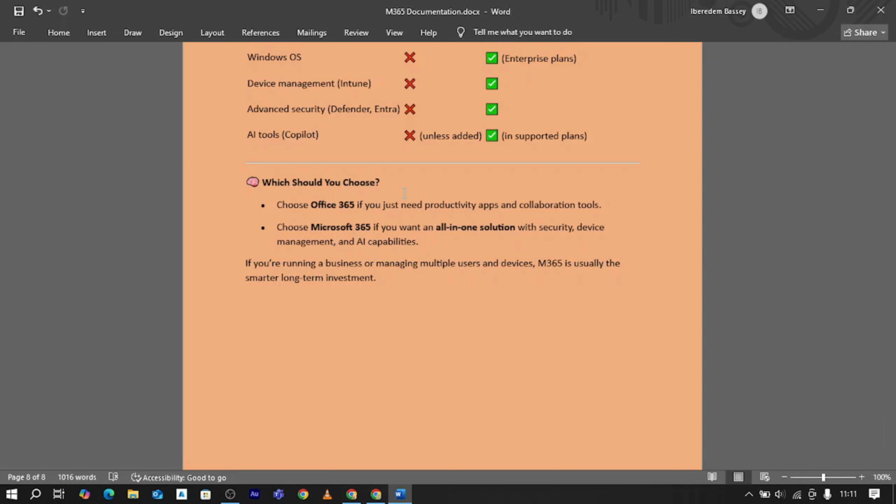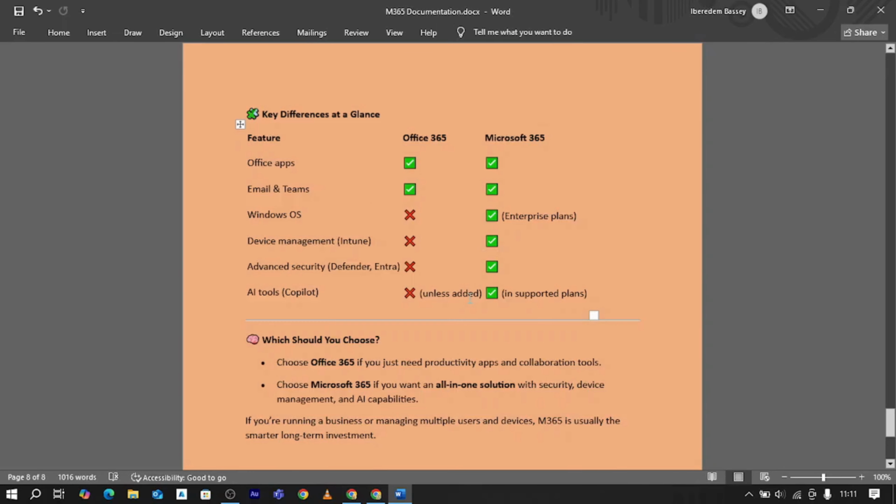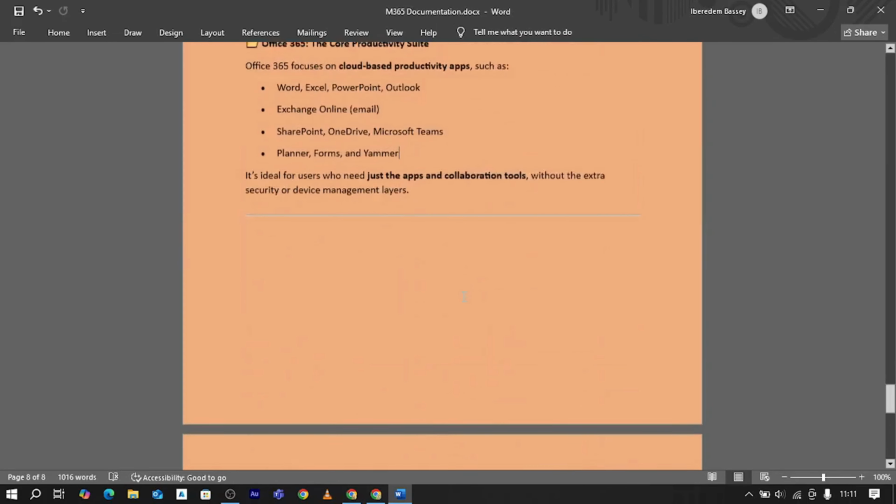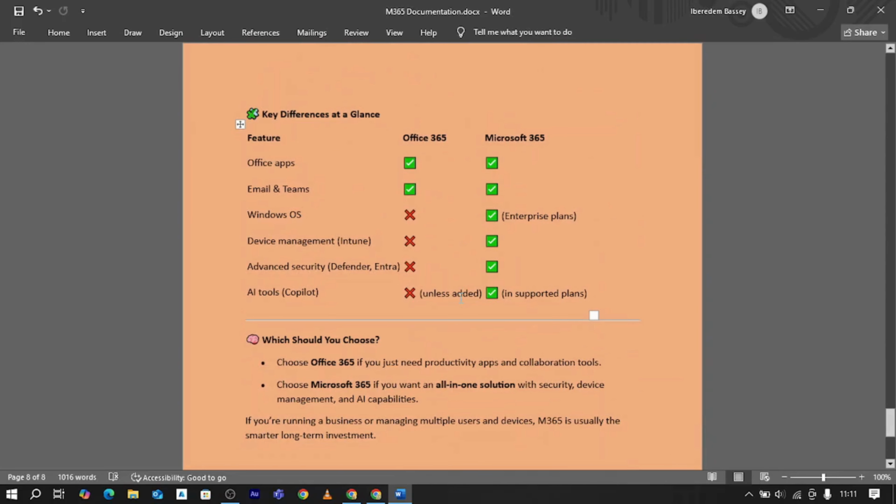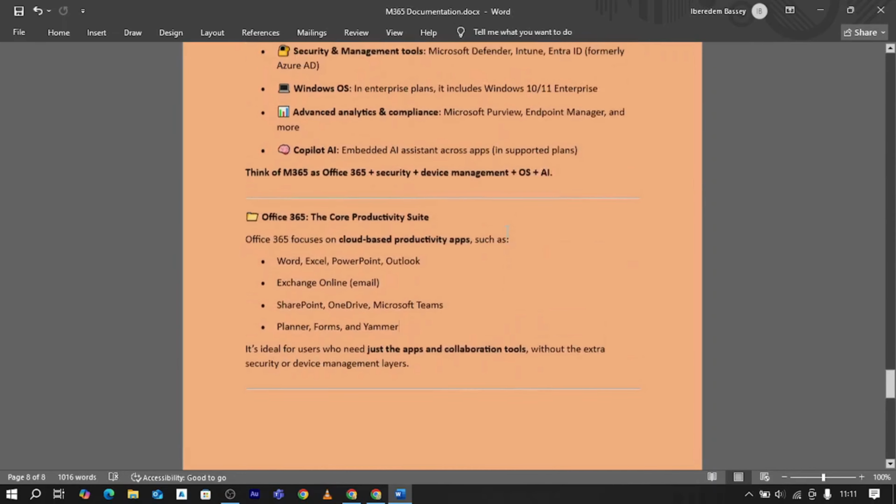So you should choose M365 if you need an all-in-one solution with security, device management, and AI capabilities. If you're running a business or managing multiple users and devices, M365 is usually the smarter long-term investment. So I think with this little presentation, you get to understand exactly what the difference is between Office 365 and Microsoft 365 and can make a choice as to which plan to go for.